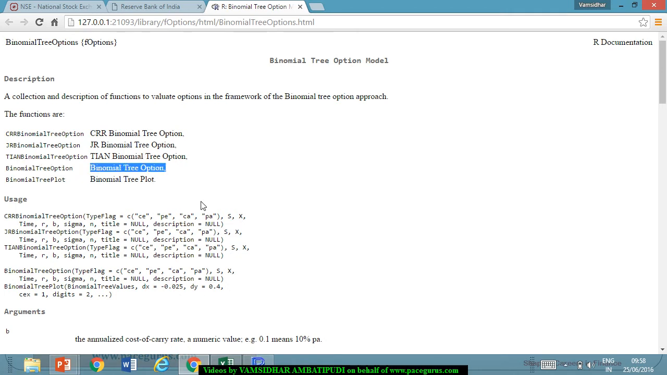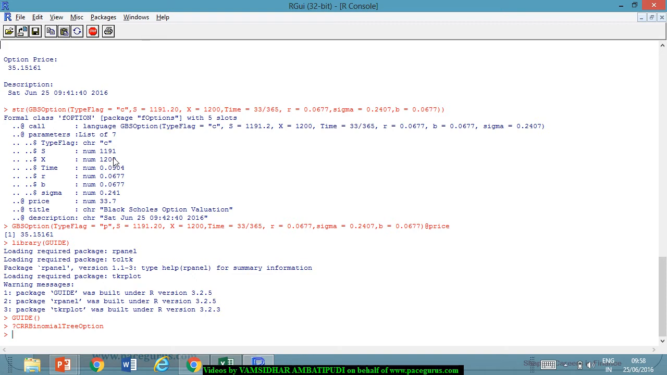If I have to go for a binomial tree plot, I have to use that function, not this particular function, to get the price or the premium. So let me first get the premium. I'll get the CRR binomial tree option. The first thing, I have to give a type flag. So I can give it as C or P or CE here.